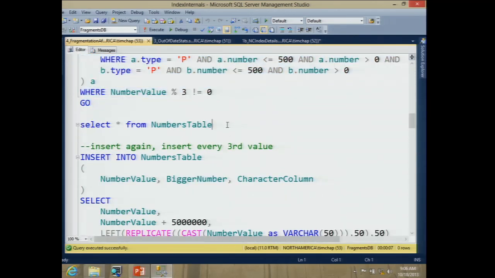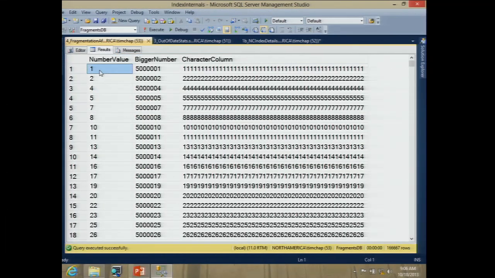So if we just look at the values in this table right now, we have the values 1, 2, we skip 3, 4, 5, and so on. Our fill factor is at 100%, which means our pages are full.